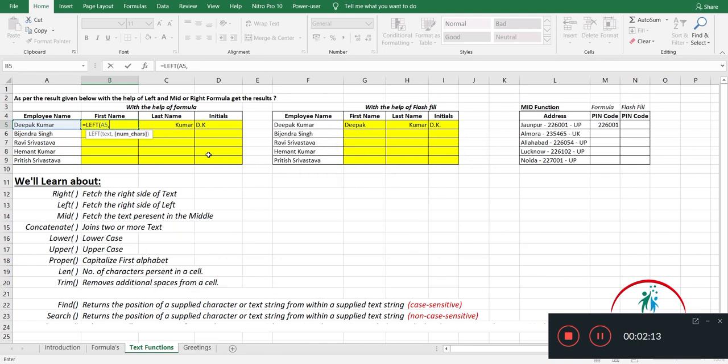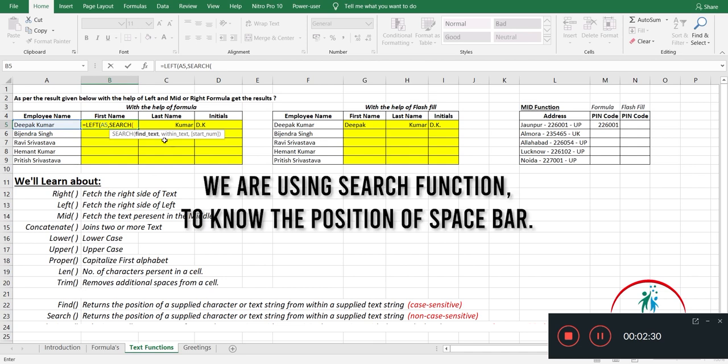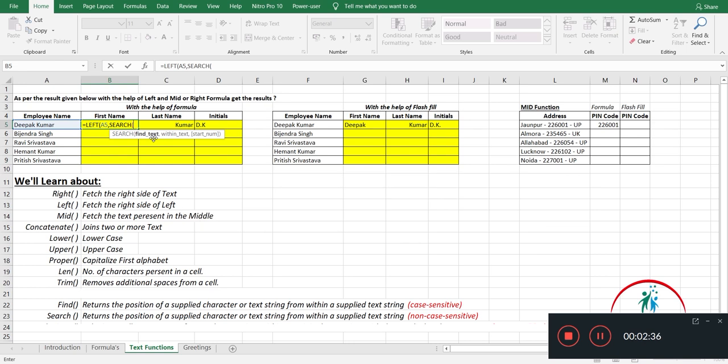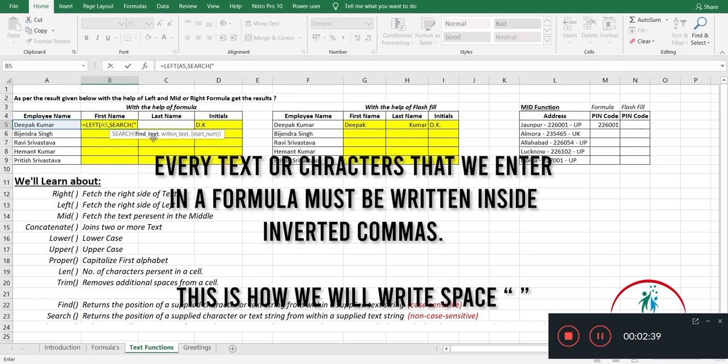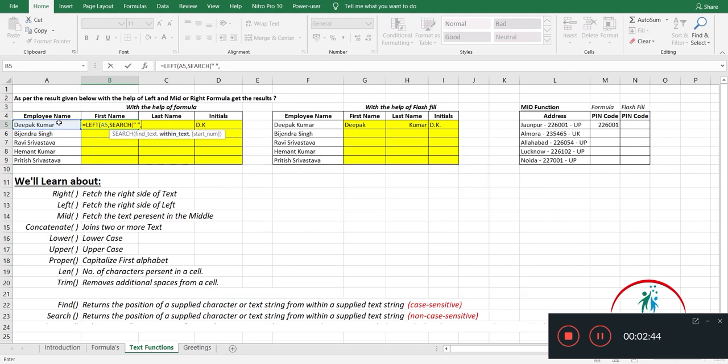So it is not possible that every time we change the number of characters. So we are going to use a formula which is search. What search does is, search will locate the position of spacebar. Over here in Deepak, the spacebar is located at 1, 2, 3, 4, 5, 6, 7, at 7th position. So we will use search, find text, we want to find spacebar. To write spacebar in the formula, you would be using inverted commas and then space and then close the inverted commas. Then comma, within text, where are you finding it? We are finding it in A5, comma, start number, from where you want the search to get started. So start number should be 1, bracket close and enter.